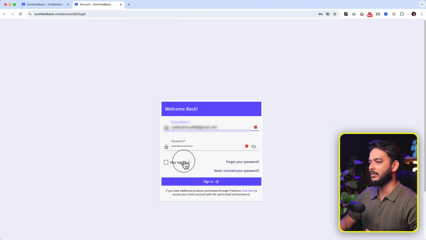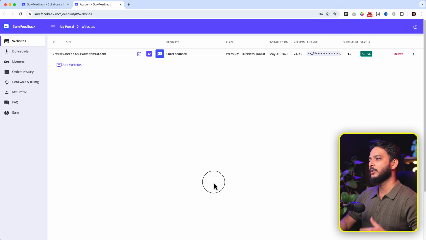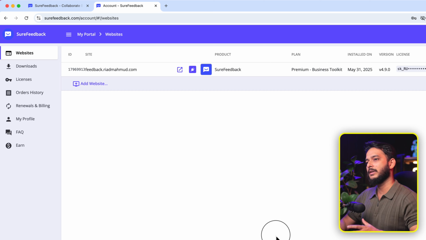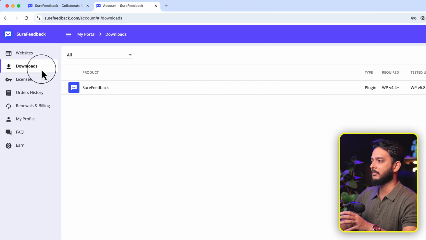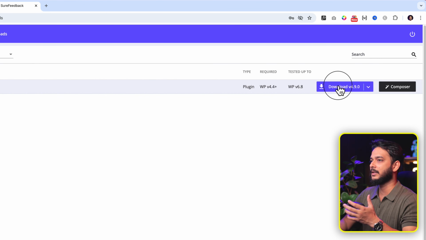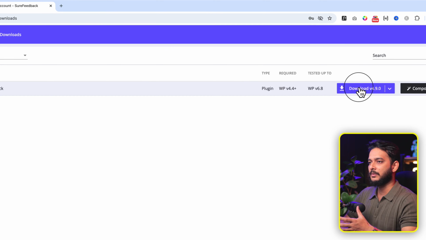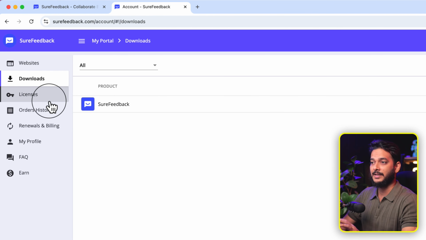Now I have to log in to my account here. So this is my user account. I'm going to log in. And when you purchase SureFeedback, you will have something like this. So I have already downloaded SureFeedback, which is inside the downloads. You can see the download options, so you can simply download that one, and you will have the license as well under the license tab. I'm not going to disclose the license here.